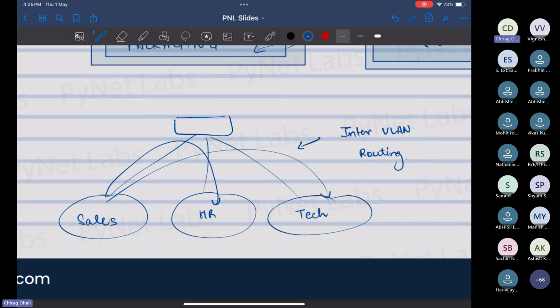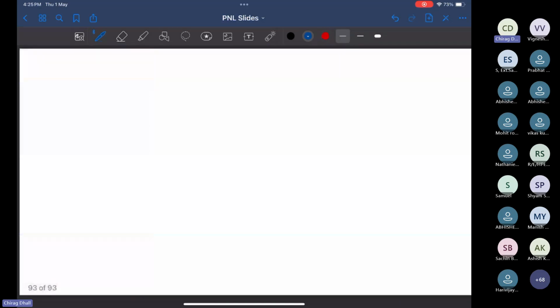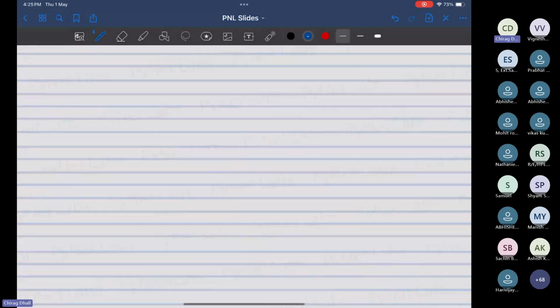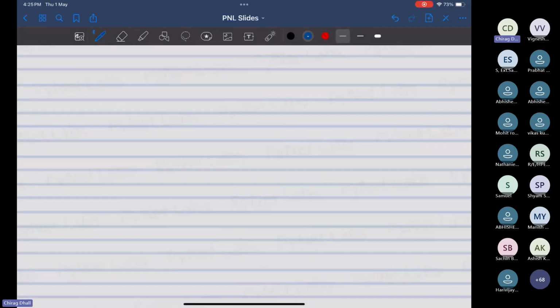Now, inter-VLAN routing can only be enabled with the help of a layer 3 device because now we will have to deal with different networks. So when we implement VLANs, the appropriate method is to put the devices on different subnets for all the different VLANs.